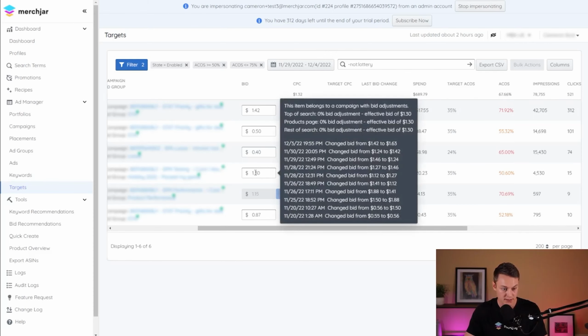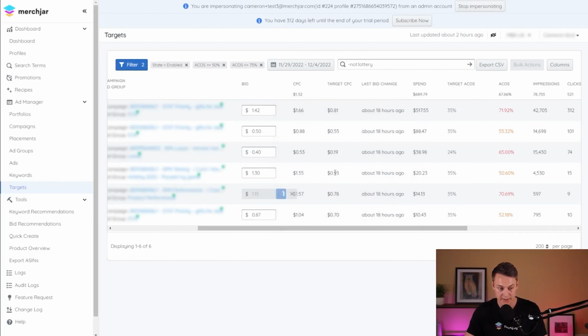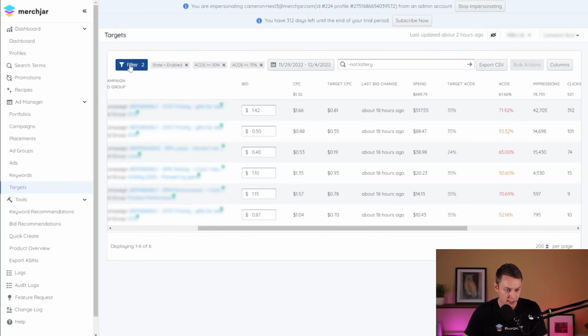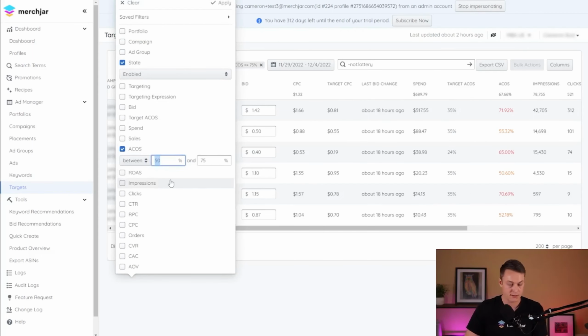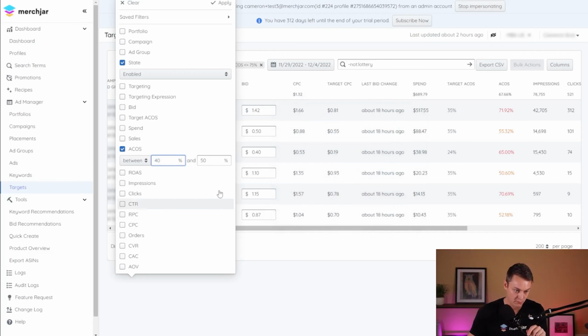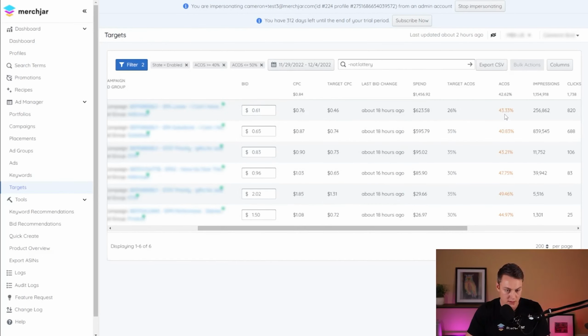And then we're going to do something similar with this. So 135 and 93, maybe split the difference a little bit, but 110, that feels fine. Enter and let that save. And then we're going to keep moving. So now we're going to keep 50% on the top end, and our target's 35. I guess 30 is our target. So I would say let's do 40 and 50%. So these are our targets that are between 40 and 50% ACoS.